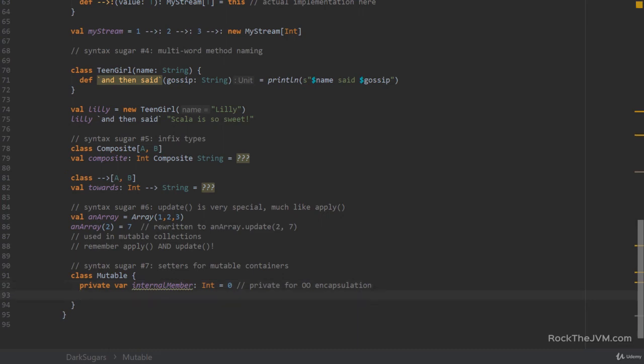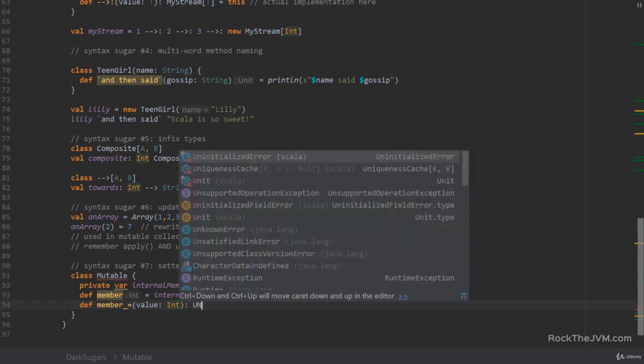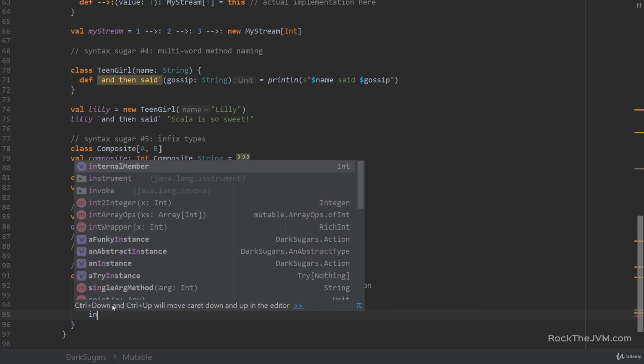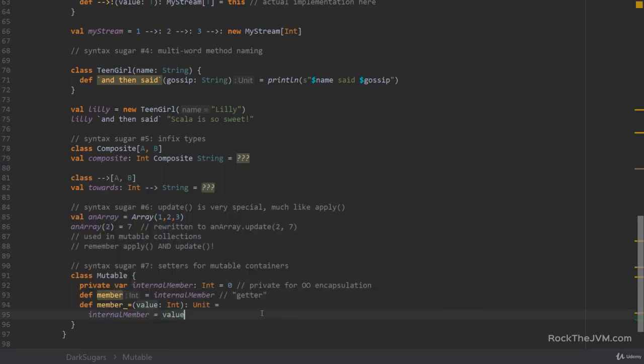All right. Now, if this class called Mutable has 2 very special methods, then I can actually modify this internal member in a very cute syntax. So watch what I'm writing. If I define a method called member equals internal member, all right, so this is the getter, so to speak. And if I also define a setter, which is in very close relationship with the getter in that I say member and then I suffix it with an underscore equals, and then I pass it a parameter, let's say value of type Int, and then this returns Unit. And the implementation should be internal member equals value. So basically, this is the setter.